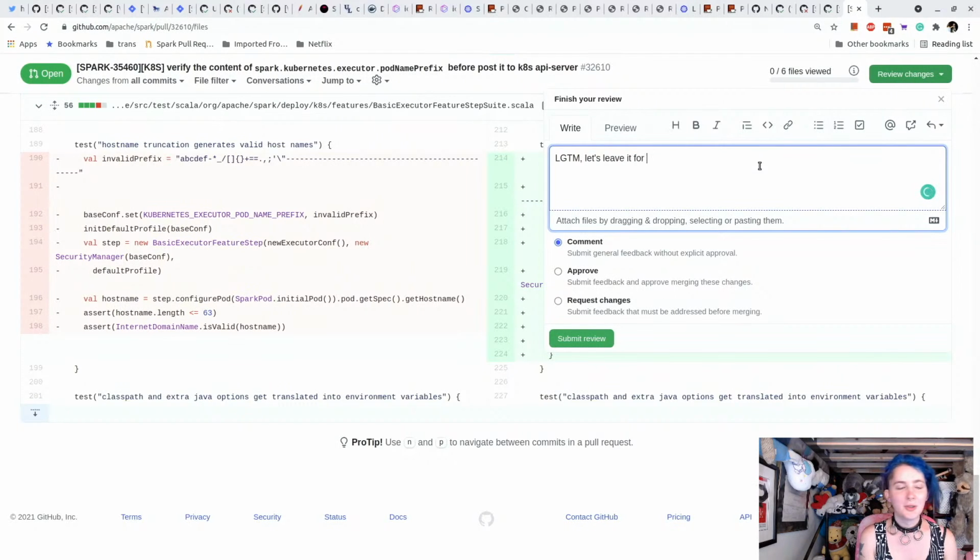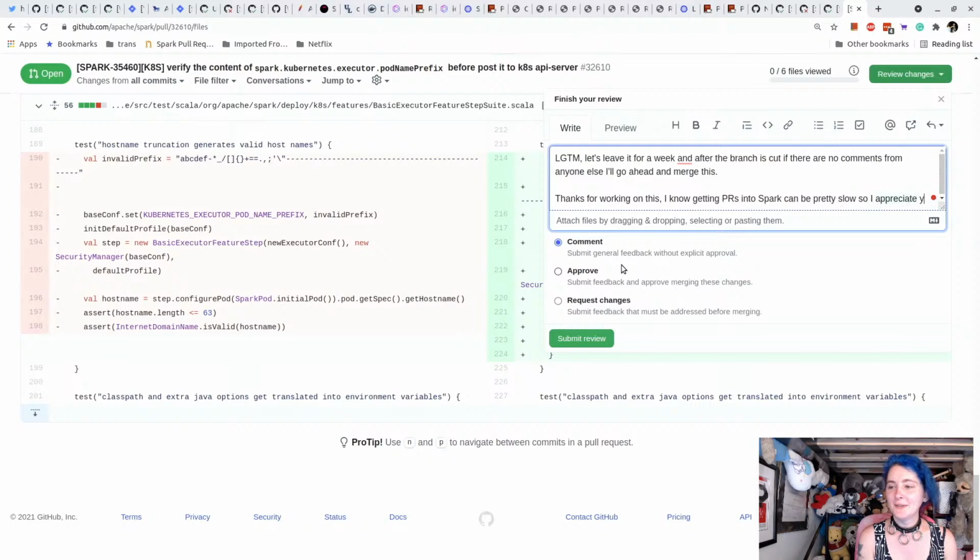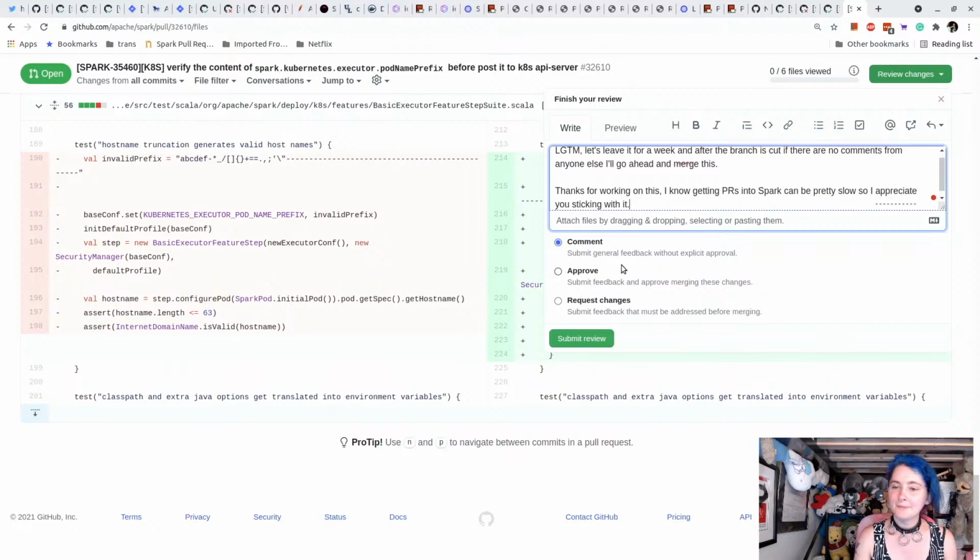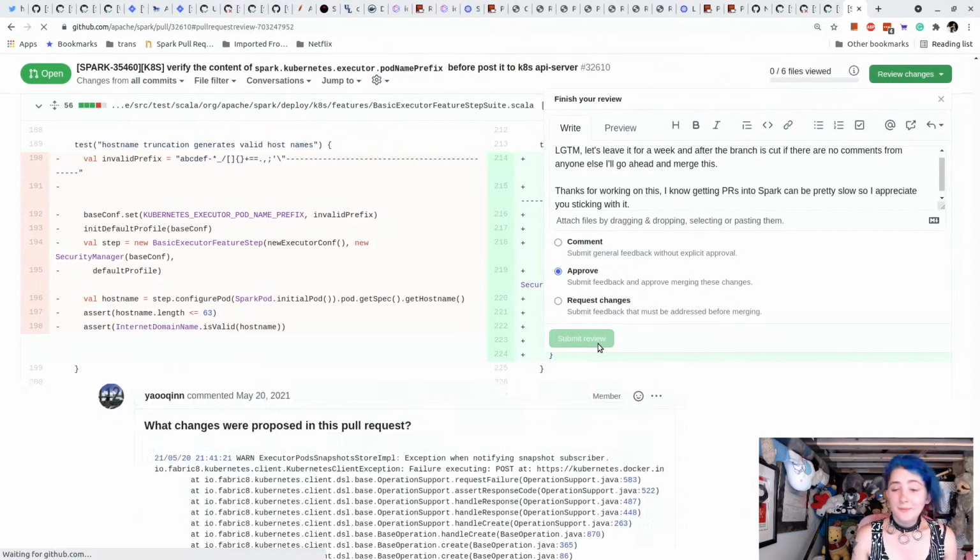Let's leave it for a week. And after the branch is cut, if there are no comments from anyone else, I'll go ahead and merge this. Thanks for working on this. You know, getting PRs into Spark can be pretty slow, so I appreciate you sticking with it. Cool. I dig it.